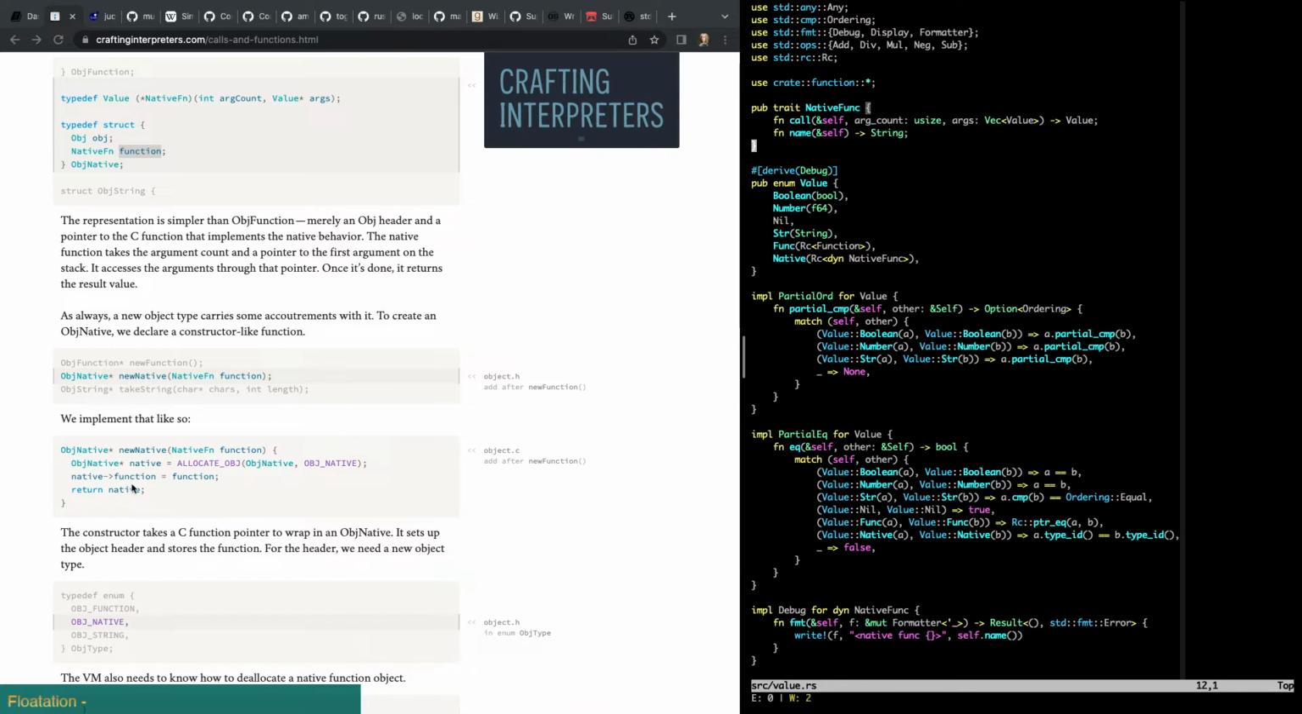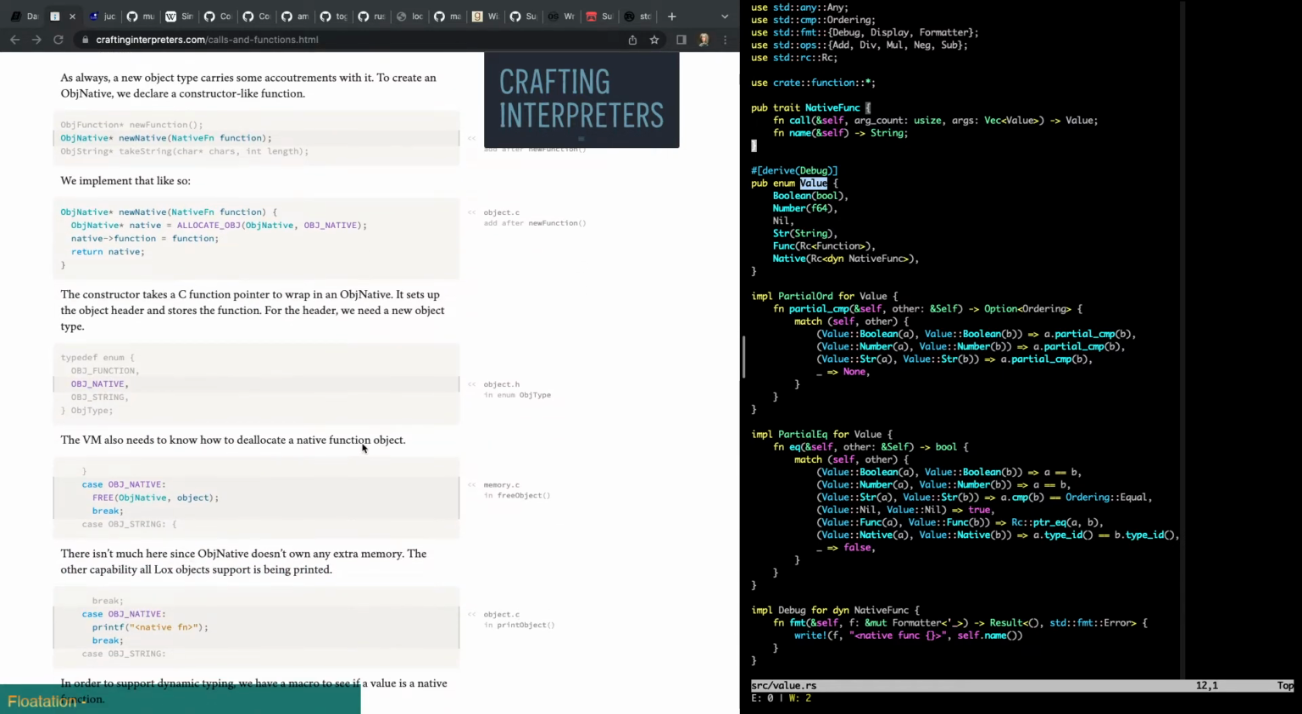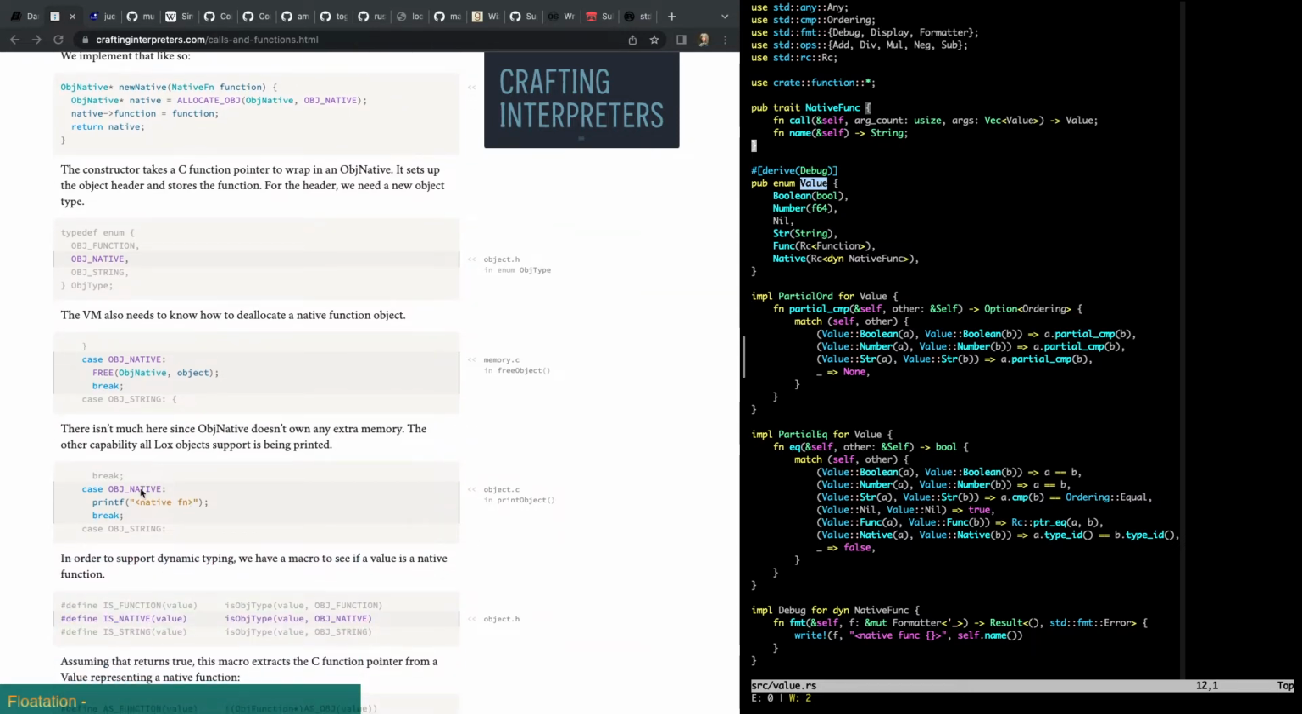New native. For us, we're just going to create a native func, and it doesn't have any, so we don't have to worry about this either. An object type we get for free from the enum, so we don't need to worry about that. The VM also needs to know how to deallocate a native function object. We're not doing any allocation or deallocation ourselves. We're letting Rust handle that for us. And then print object. So I did that here. This just says native fun, but we can actually grab the name. We can say that native fn.